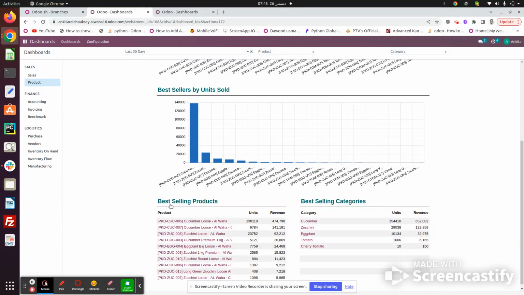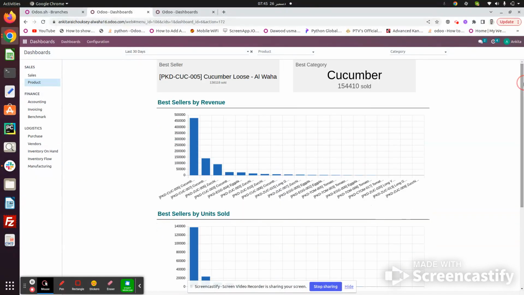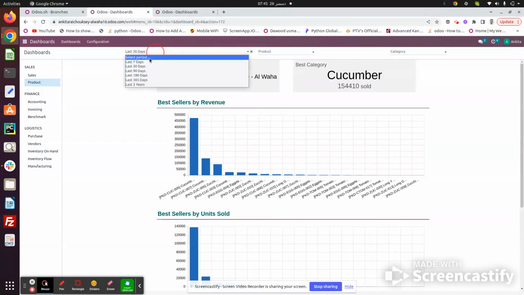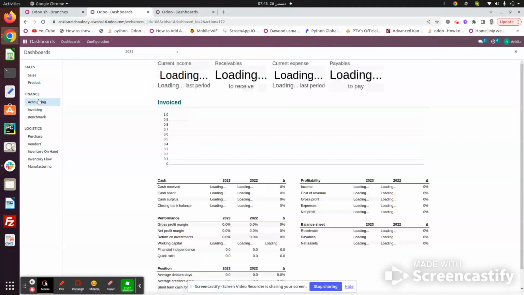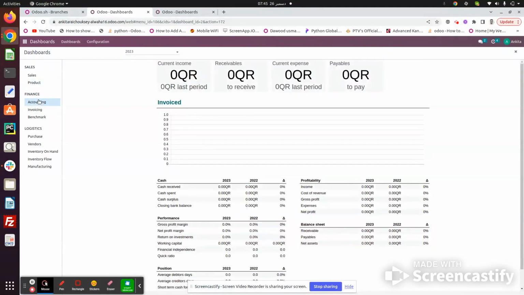And the next best sale product, item wise, like what best sale in first, second, third, and so on, the system shows this up. And also which categories sold the most, like cucumber, and the second one is zucchini, and the third and fourth, and so on. So this is the product wise report between these dates.